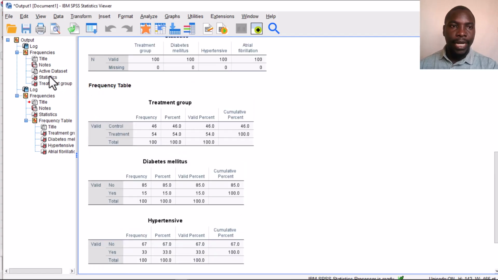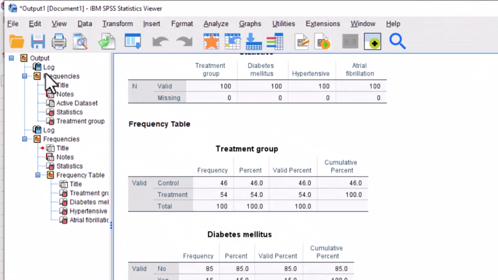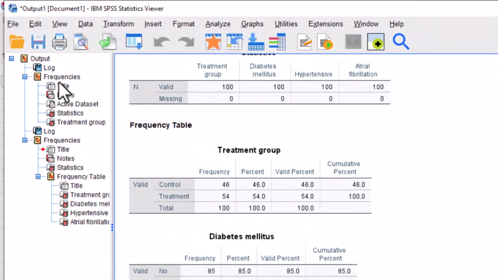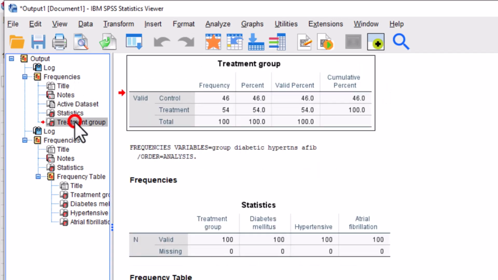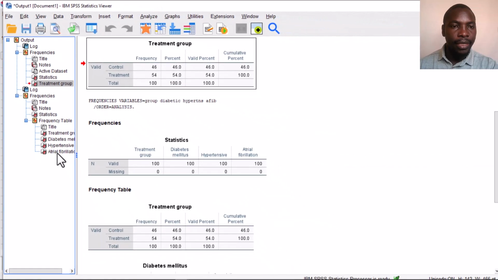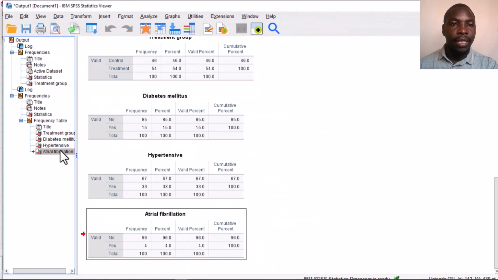On the left hand side, we also have what you would call the log or the table of contents for your analysis. If you want to go to the very first one we did, it was frequencies and it was treatment group. If I click on it, it takes me back to the first table. If I want to go to the last table, still I click on it and it takes me there. That's how you obtain frequencies and percentages in SPSS for your categorical variables.